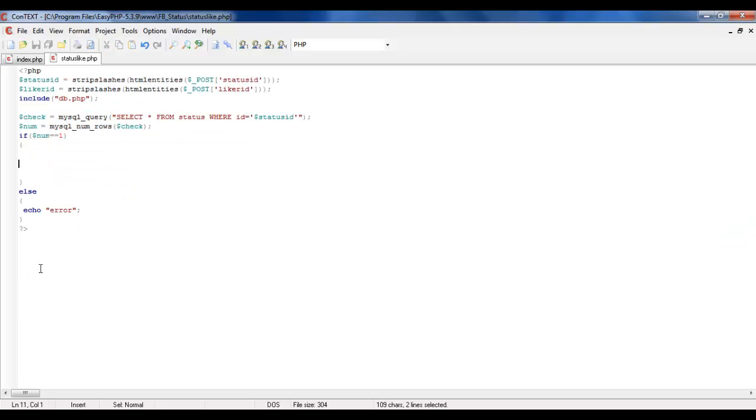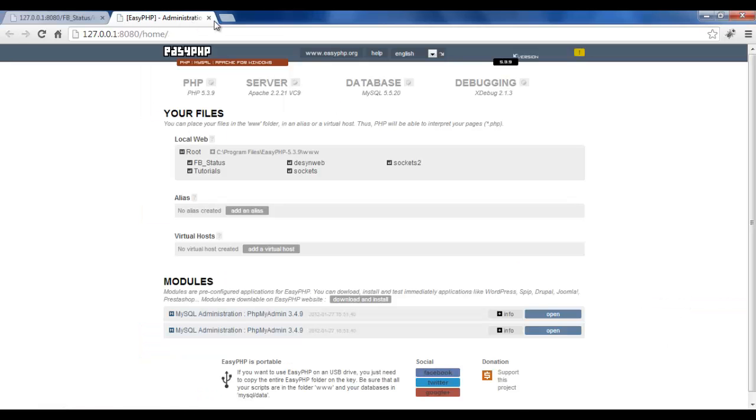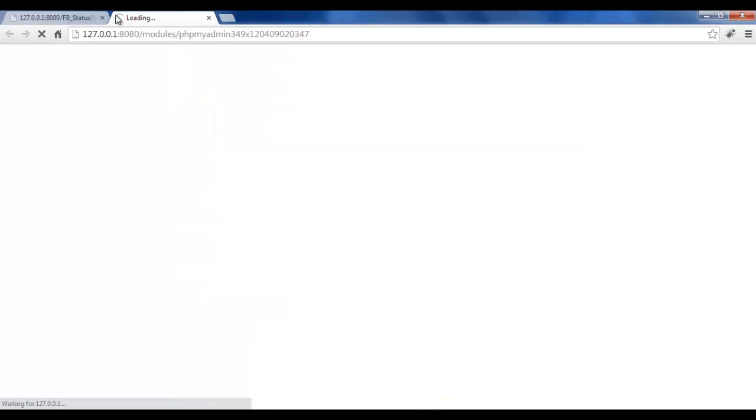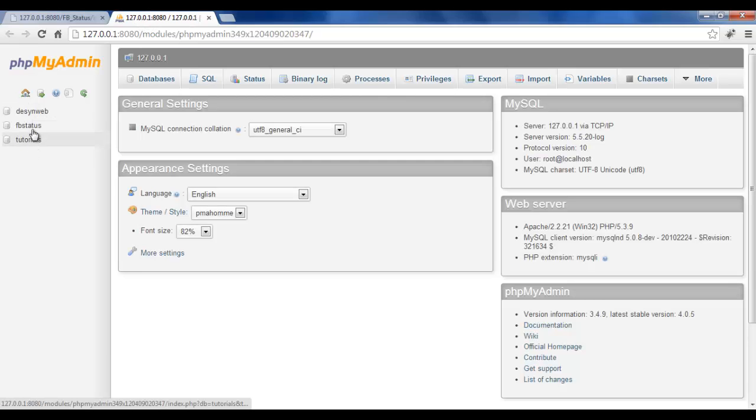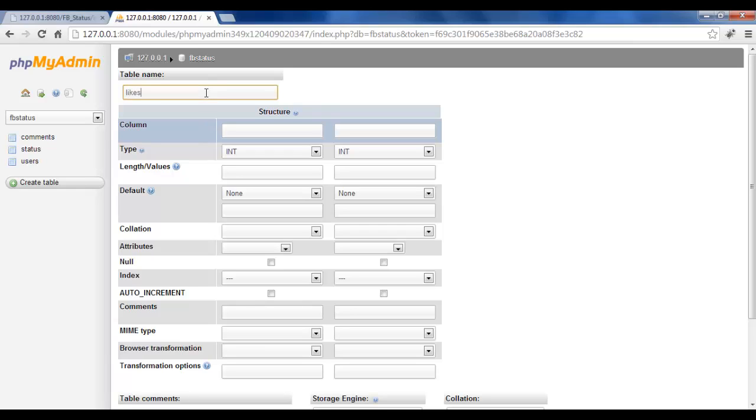So if there is a status existing with that ID, we need to go on to the further functions, and that would be to insert the like. Before that we need to go to our database, and that would be my phpMyAdmin. Yeah, I'm using EasyPHP as my testing server. So phpMyAdmin is my database with the database FB status, and these are the tables. Right now we need to create one more table with the name likes. That would actually be status likes.